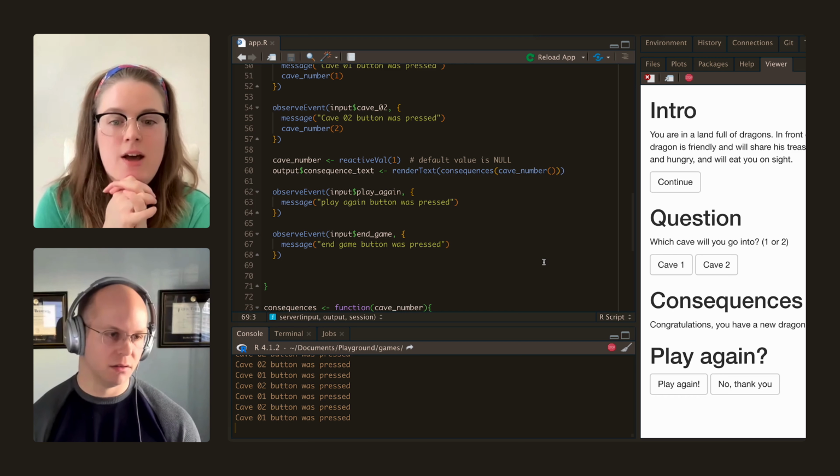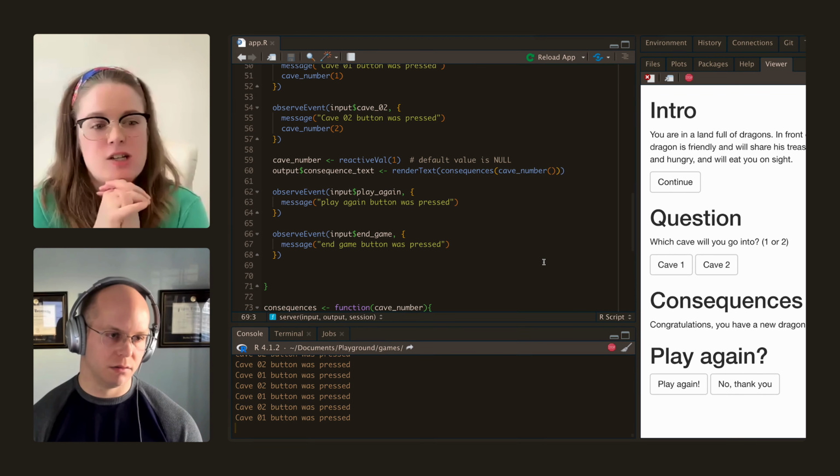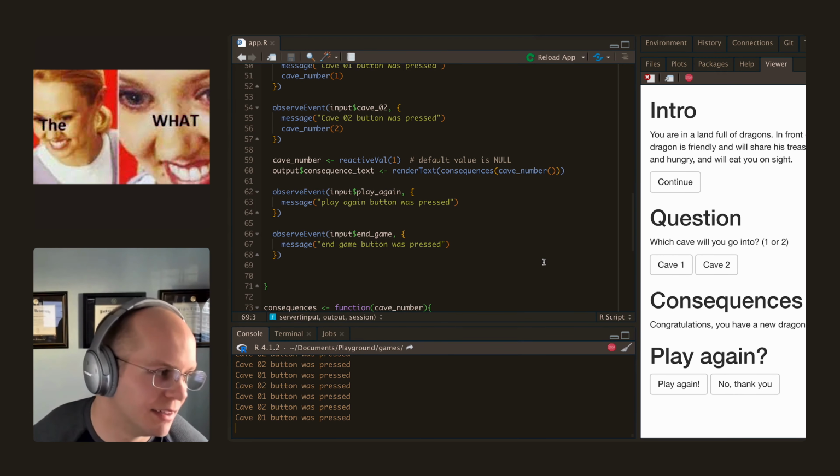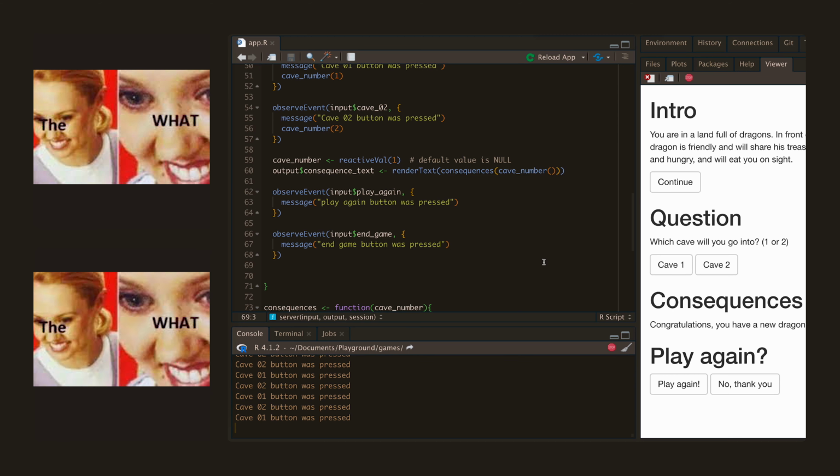Sounds good to me. Okay, you sent me a Slack message and my response was, the what? You had said today is going to be all about tabsetPanel type equals hidden, tab panel body with transitions via observeEvent and updateTabsetPanel.